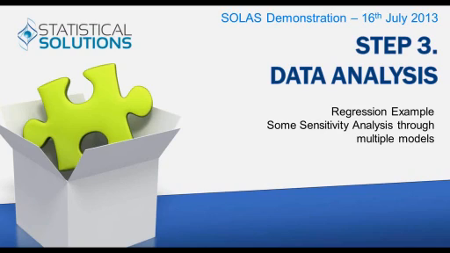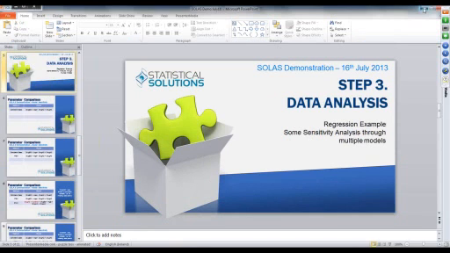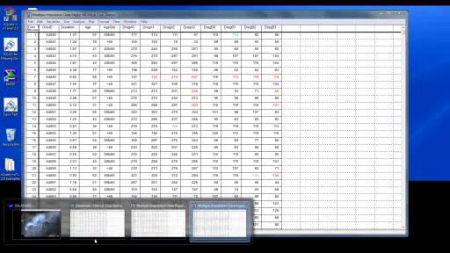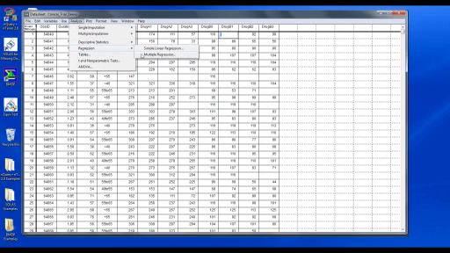So I'm going to go quickly back to SOLAS again. I'm going to open up the original data set again. So here's the original data set with the missing data points in it. And I'm going to do a complete case analysis. So I'm going to do a regression analysis here.